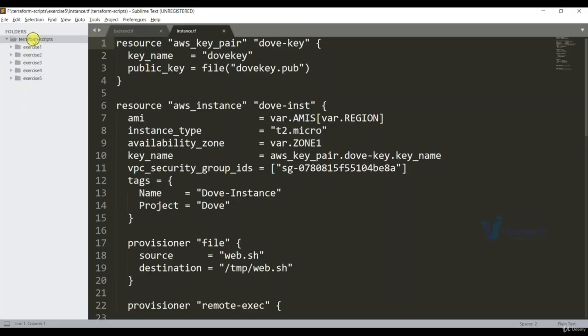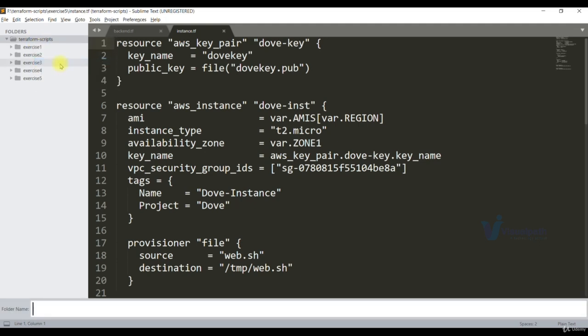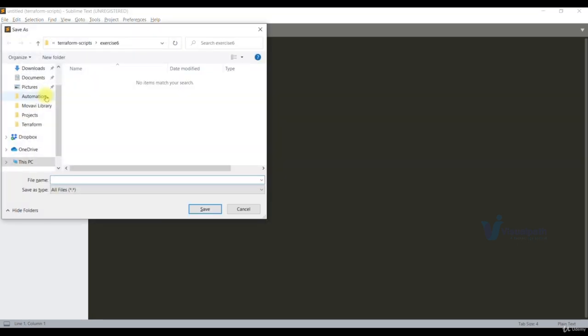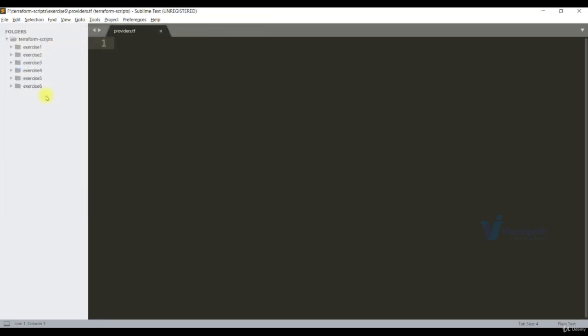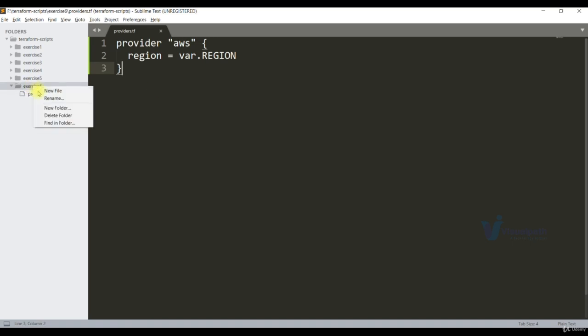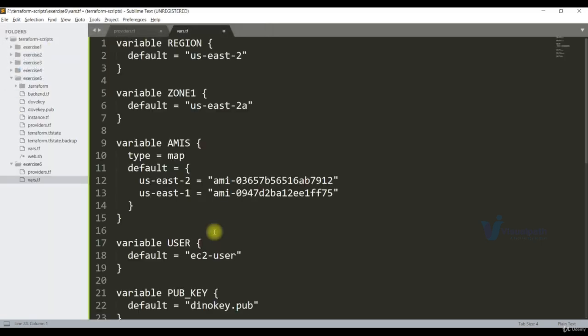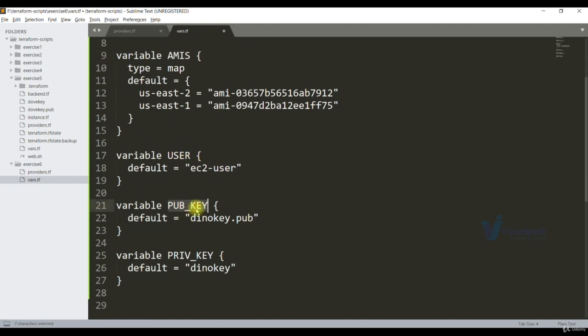In my Sublime Text editor, I'm going to say new folder, exercise 6. First thing we'll do is create the providers.tf file. Let's save that. We'll create a variables file because we are going to refer to some variables. We'll have the region variable, zone variable, AMIs, user variable, also the public key name. That should be our key, devkey.pub and devkey.